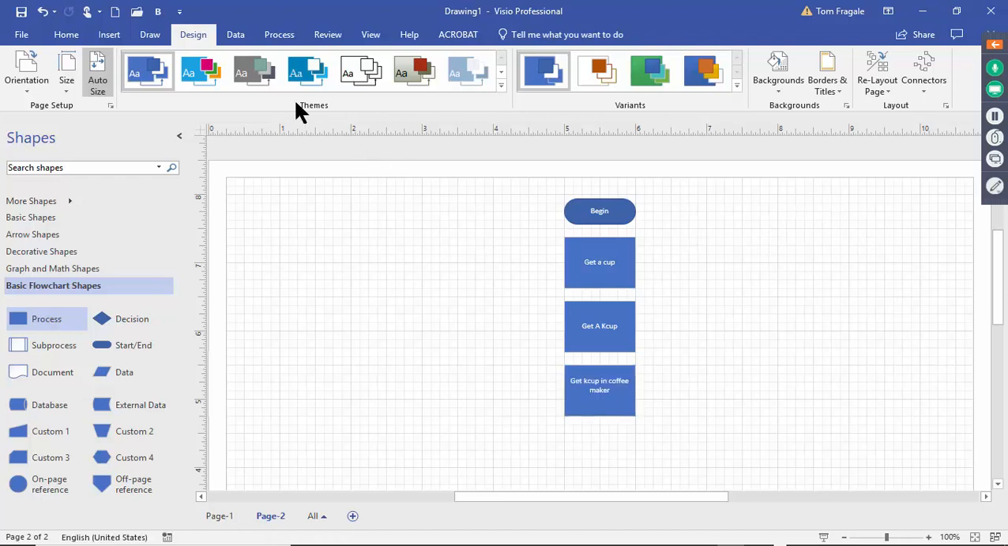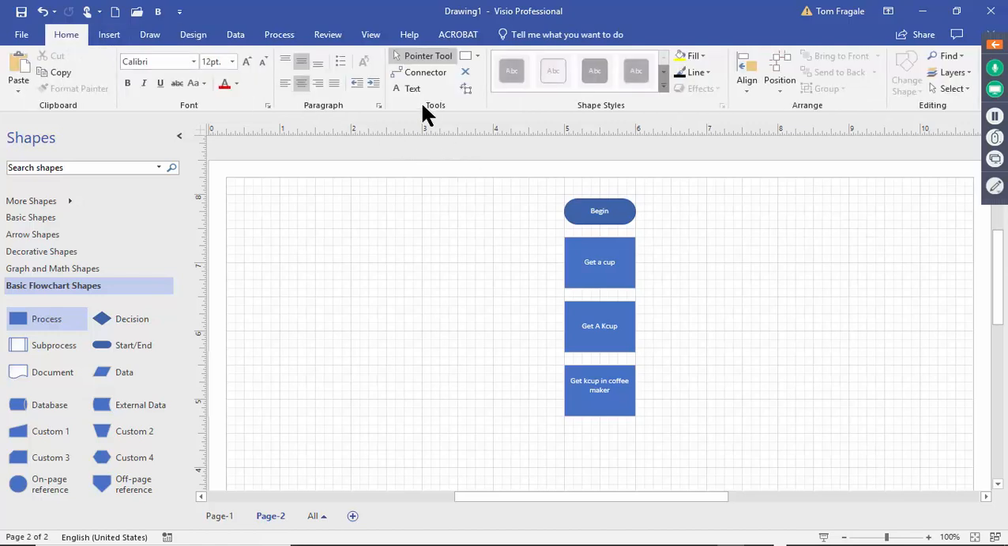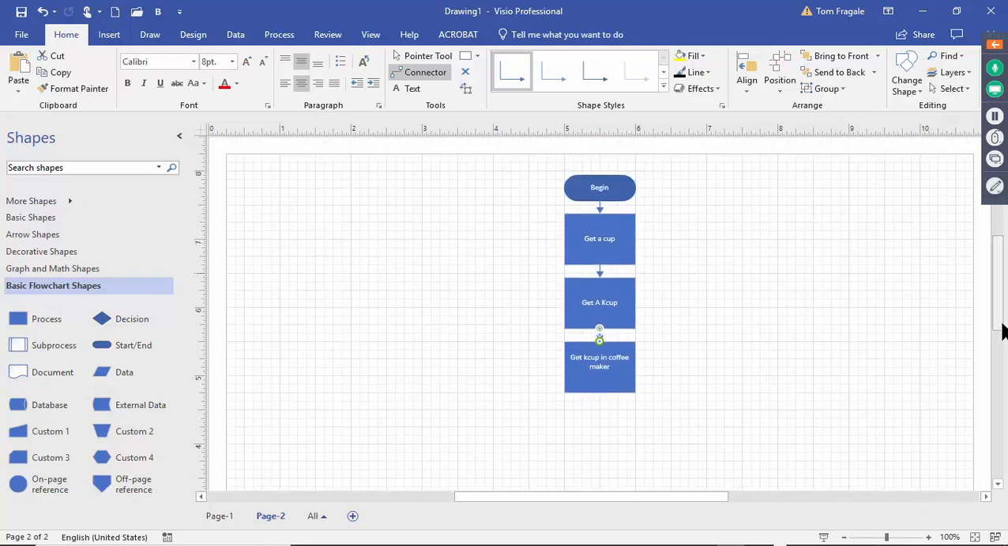So now I want to be able to connect those. So we'll pick on the home menu, and I'll start to connect them. So I'll pick on the connector, and I'll go from this one to this one, and then from this one to this one, and this one to this one, right? So now if I move any one of those, then they would stay connected. So I like those connectors.